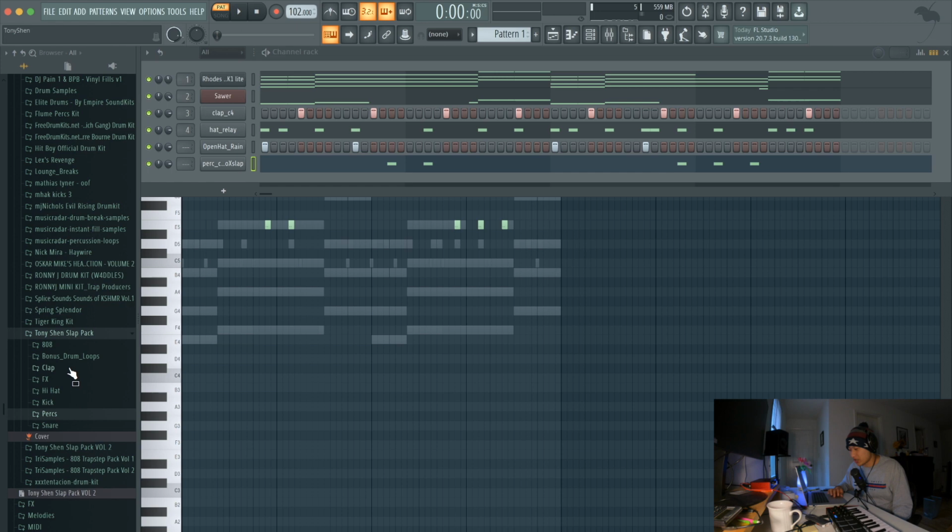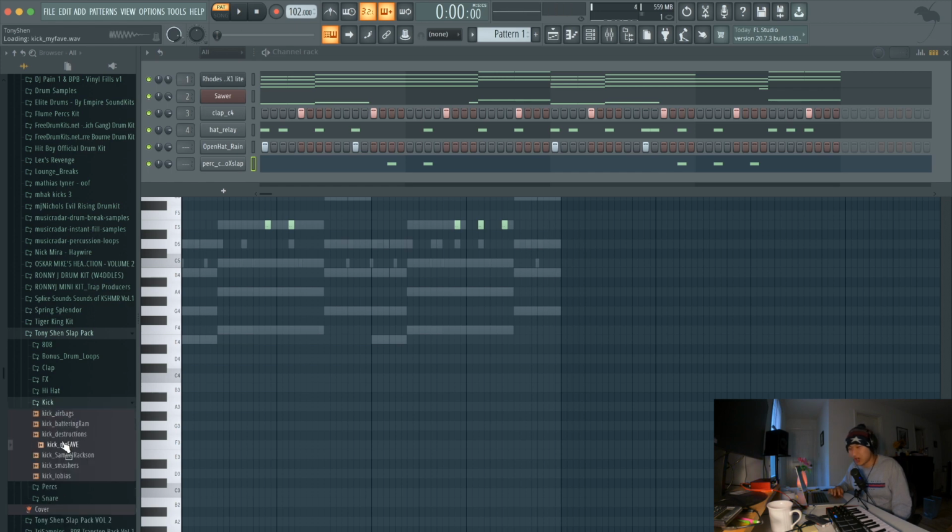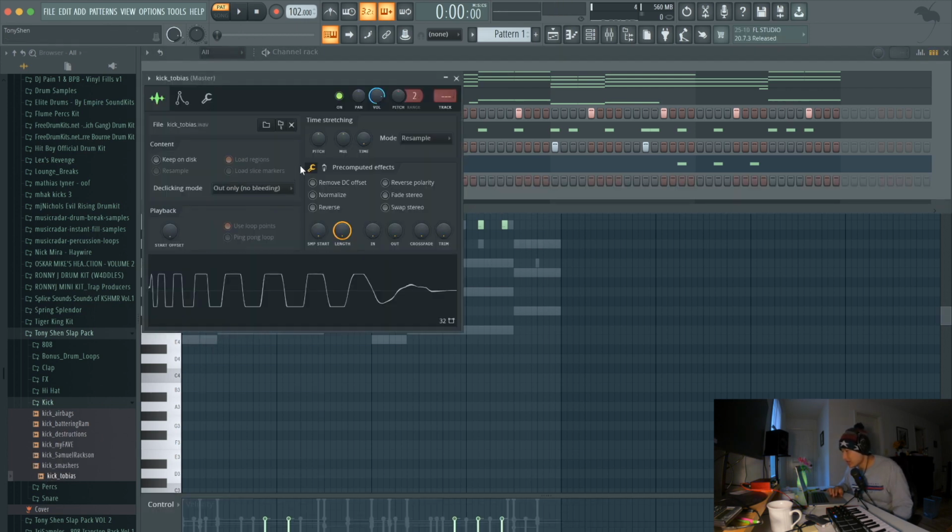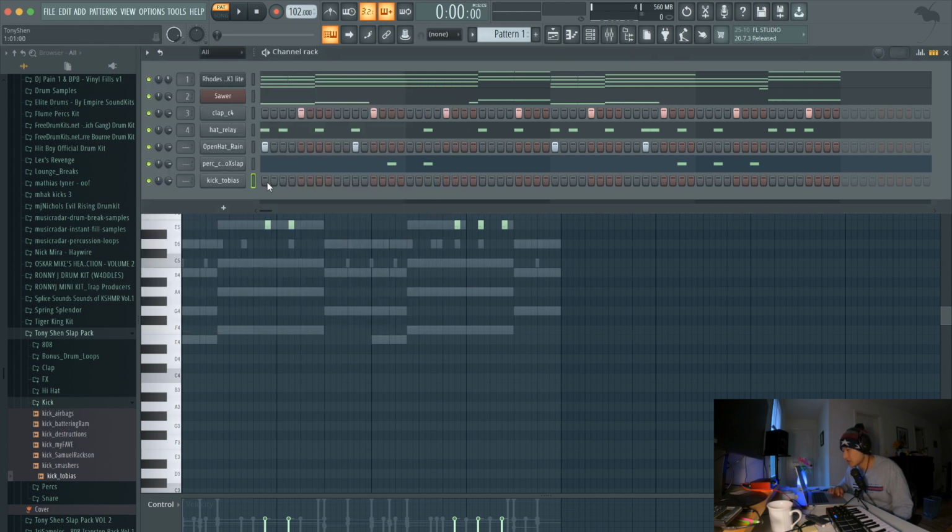Now let's work on our kick. You want a hard kick because you want it to punch through the bass, right? We're going to use a Tobias kick. And then we can normalize this a little bit just to make it a little louder, just to fill the entire region, right? Then now let's just place the kick and get that bounce.